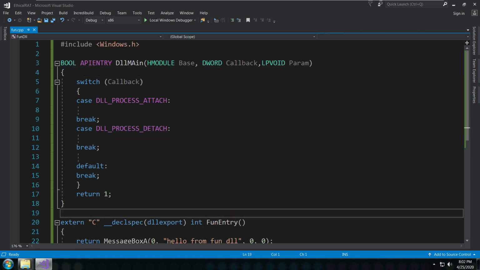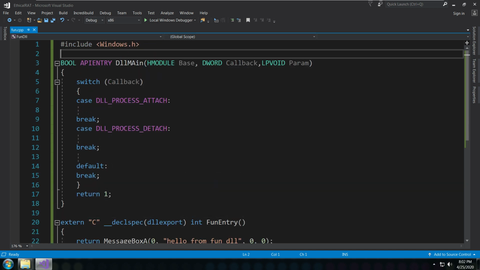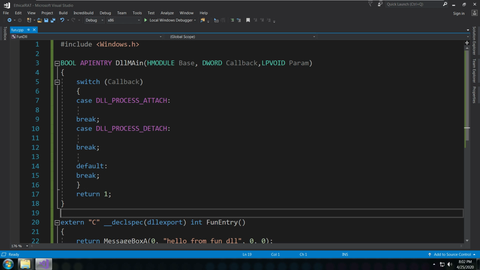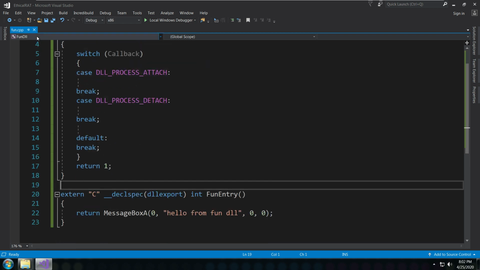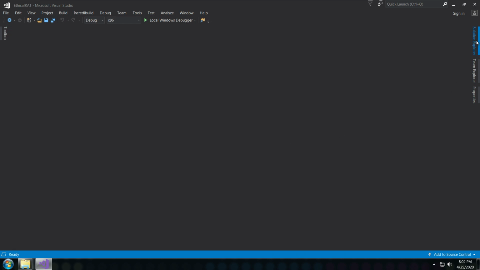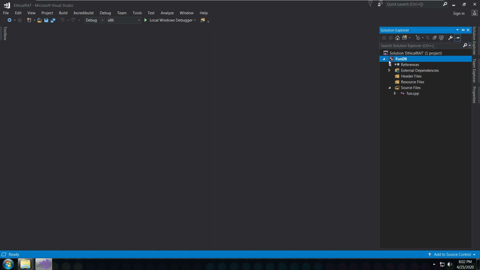Okay, so we don't need this DLL right now because we don't have too much to code in it. So I'm just going to close it and we're going to create a new project here.